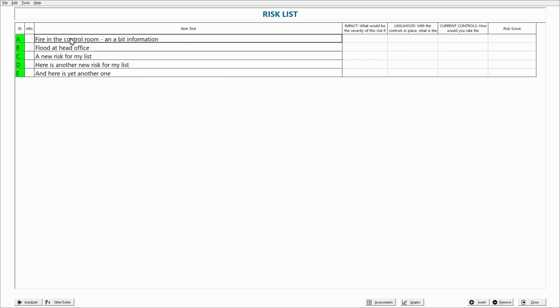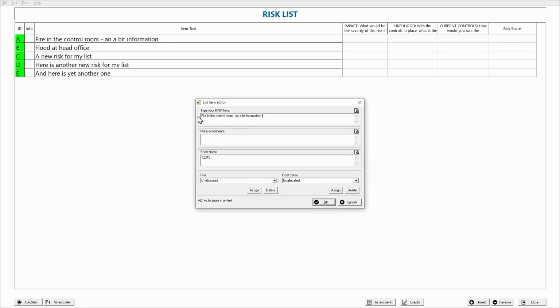To go into that one, double click, and this, as a reminder, is where you would go to edit it and add your short names, but we can also add any notes or comments that relate to that risk. This might be done before the workshop starts, or you might come back to the list and do this during the workshop. If there's something key that you want to type in here so that it comes out into your report, you can do so.